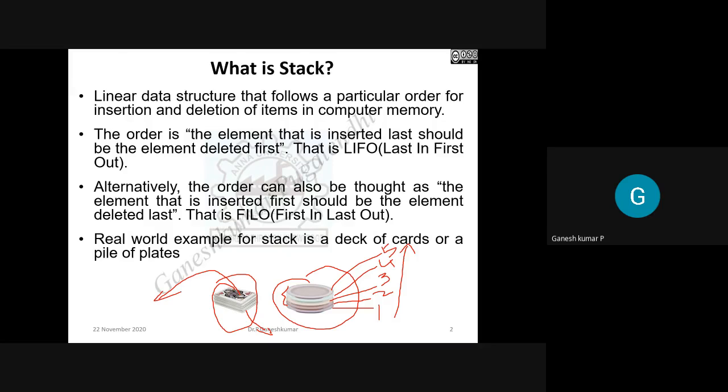Hence the stack is otherwise called LIFO, that is last in first out. Alternatively, because the first one is the one which is taken out last, we can call it first in last out, FILO. So you may have two terms, last in first out, LIFO, or first in last out. But very often the term last in first out, LIFO, is used very popularly. So that is what the stack is all about.